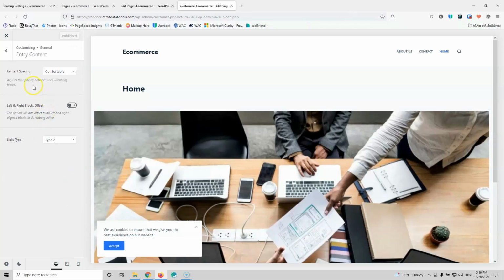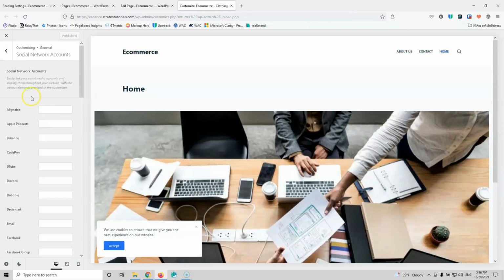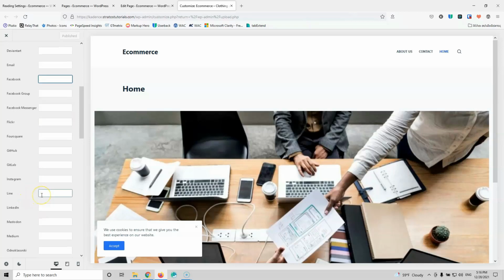Entry content and the content spacing is comfortable. I'm not going to change any of that. And here we have the social network accounts. Here you should put your Facebook account, your email account, your Instagram and every other social that you have inside here. So for Facebook, I'm going to put facebook.com, and it should be a link. So it should have HTTPS, and this is the full URL.